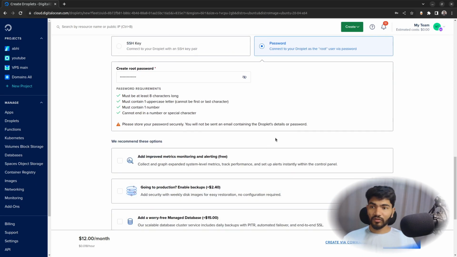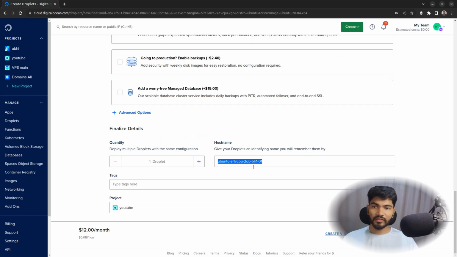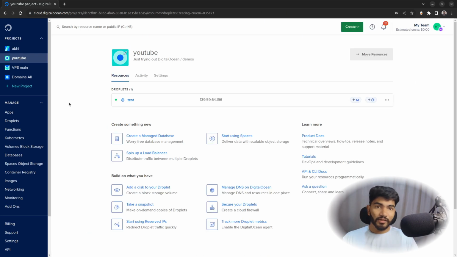So once you enter the password, go ahead, and at the end, as you can see, there is a name. Okay, so I'm going to add the name as test because I'm doing a test. Then create droplet. So as you can see, this server is ready. So let's go ahead and copy the IP address of the server and open the terminal.